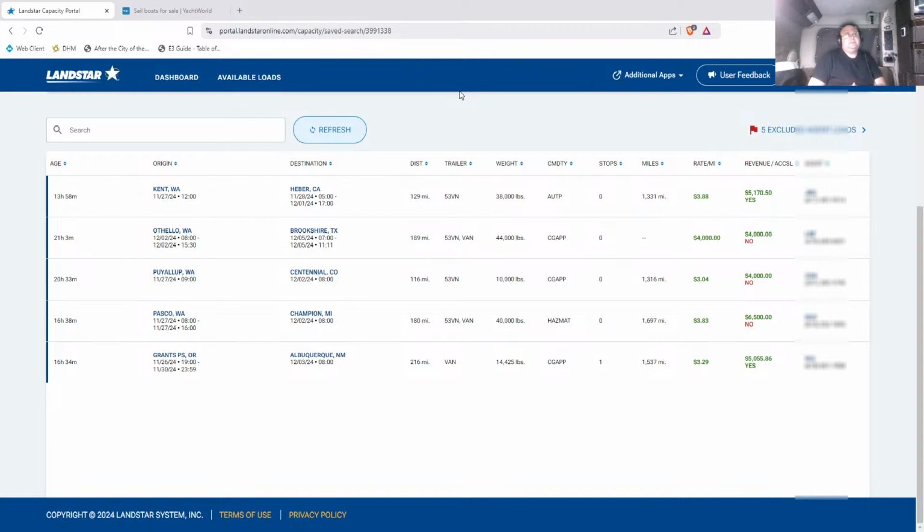Why is that the busiest time of day? Because the brokers typically work 8 to 5 Monday through Friday. Landstar is an East Coast based company. They're based out of Jacksonville, Florida. And they usually have a lot of emails and voicemails and stuff from overnight.